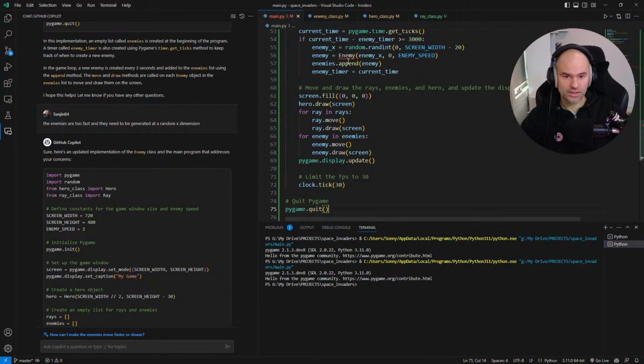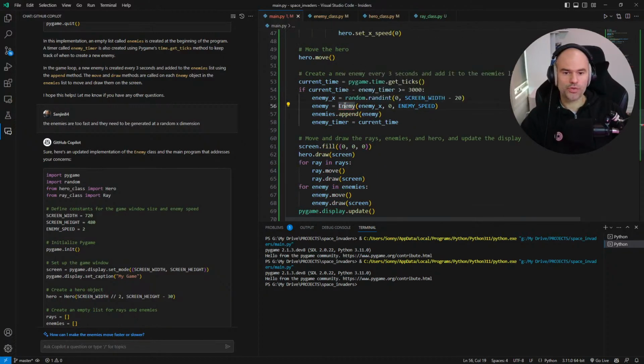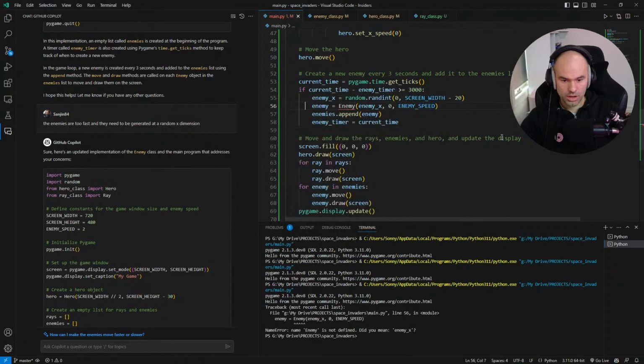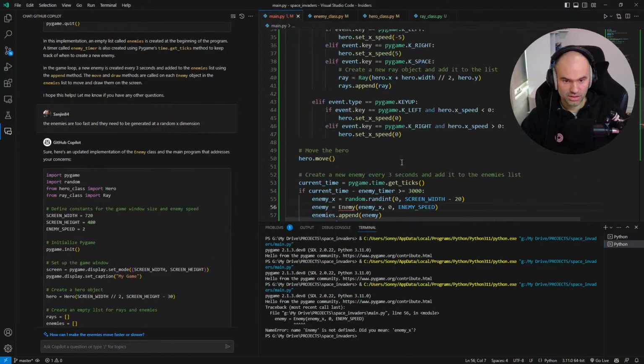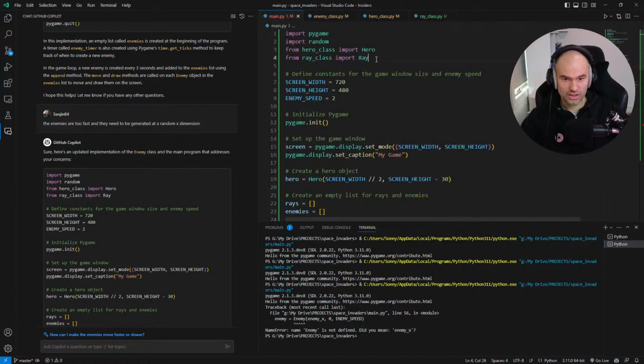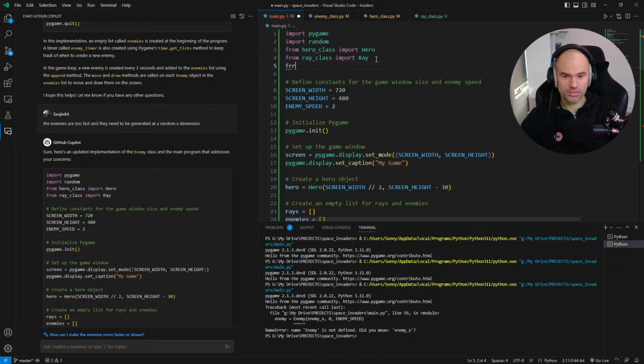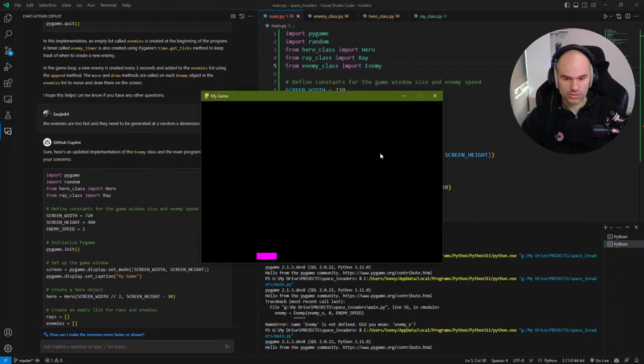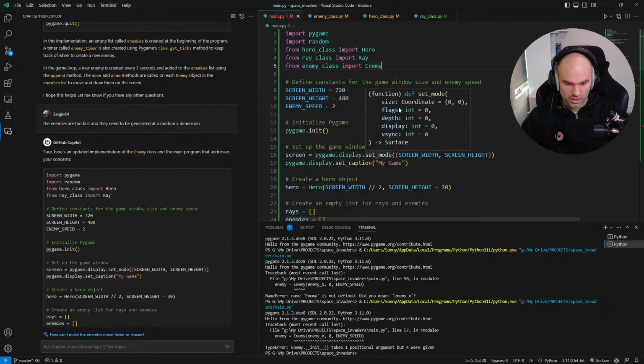I don't like the red. This is some sort of weird VS Code import error. I have seen this before. Come on, enemies. Oh no, enemies not defined. Enemies not defined? Really? Oh, you did not add enemy class import enemy. All right. It's still red though. Enemy init takes 1 positional argument, but 4 were given.